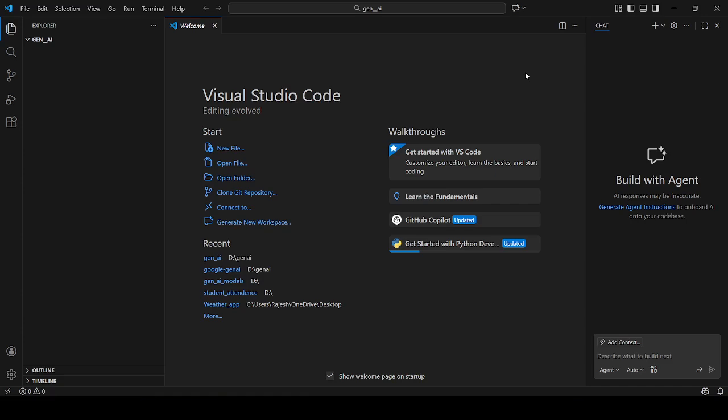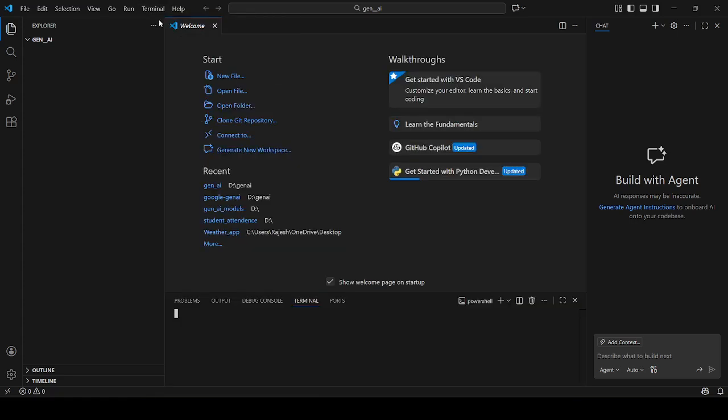So first of all, I am in VS Code. I created one folder, and you have to create a Python file. Before creating any Python file, I'll create a virtual environment. If you don't know what a virtual environment is, I already created a video on that. Please watch the video. I go to the terminal and I will create a virtual environment.